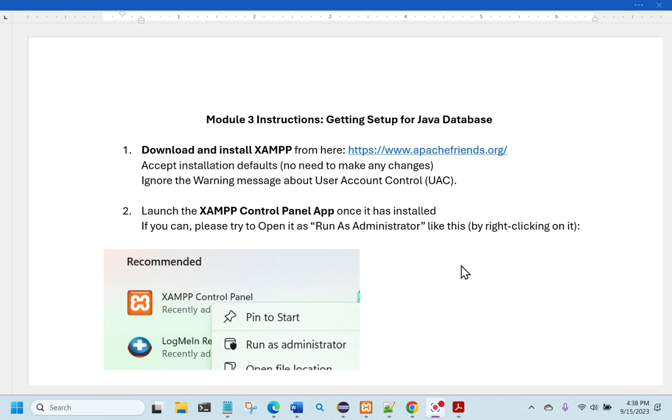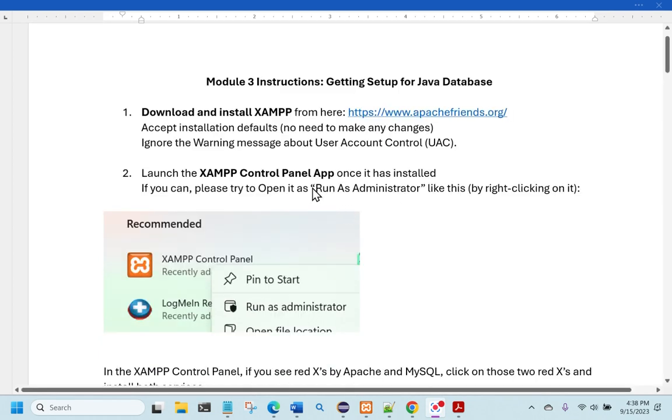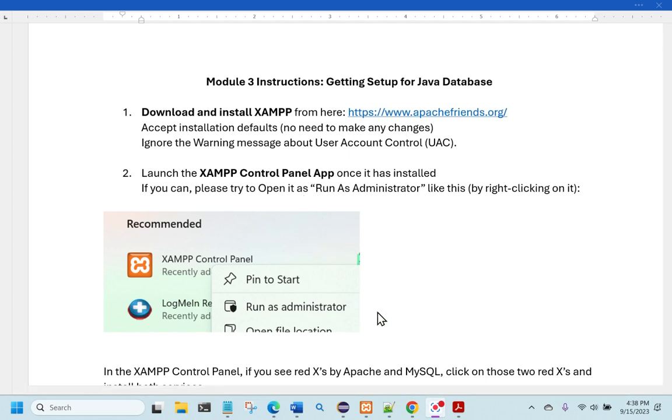So there's a bit of instructions this week before you can really start coding on the homework. First, you'll need to find this document in Canvas, getting set up for Java Database, download and install XAMPP. XAMPP is a tool mainly for non-production environments that combines a web server with a MySQL database, so you can browse and view a MySQL database through your web browser. Really kind of cool.